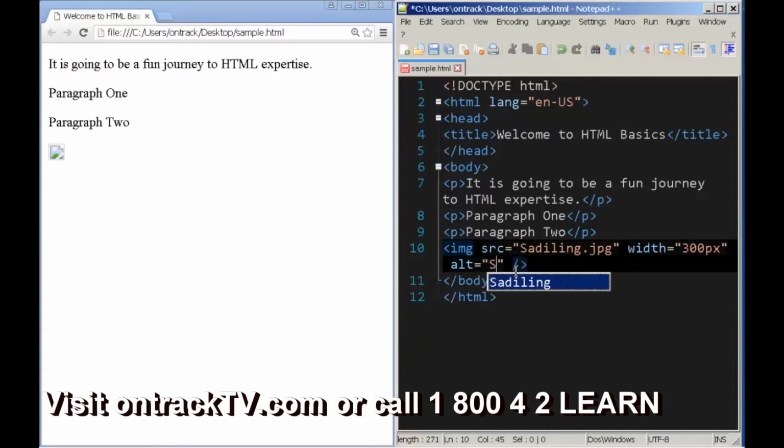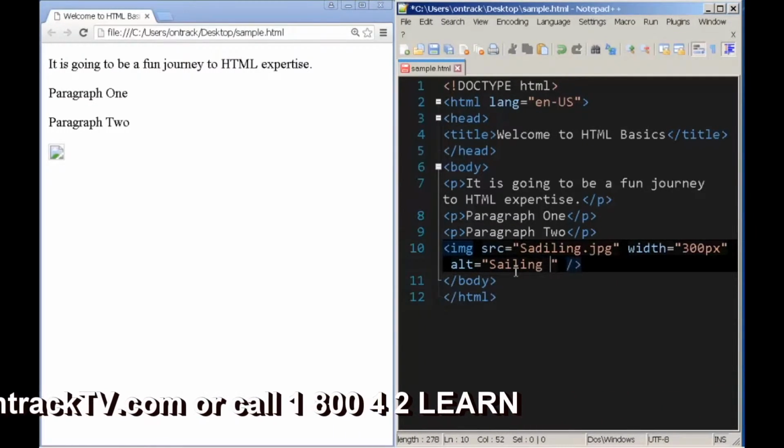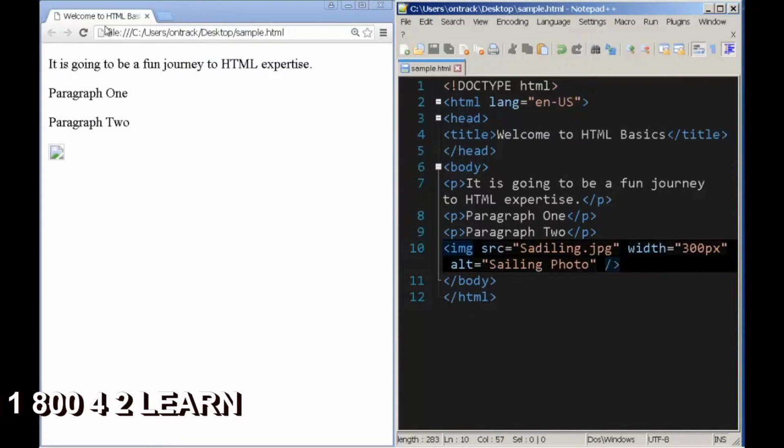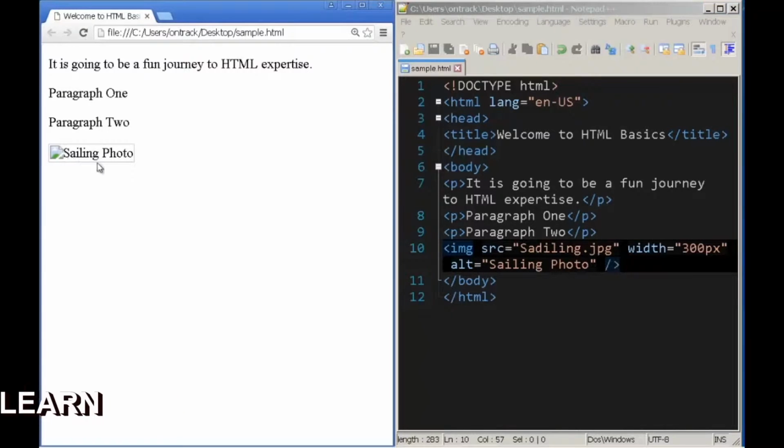If I put in the alt attribute, sailing photo, again, File, Save, and refresh, now when the image doesn't load, we'll at least have some text within the area, at least informing the person what was meant to be found there. It's also very useful for people with disabilities, maybe perhaps who are blind, and are using the screen reader. The alt, or whatever text is contained within the alt attribute, will be read aloud by the computer for that person.